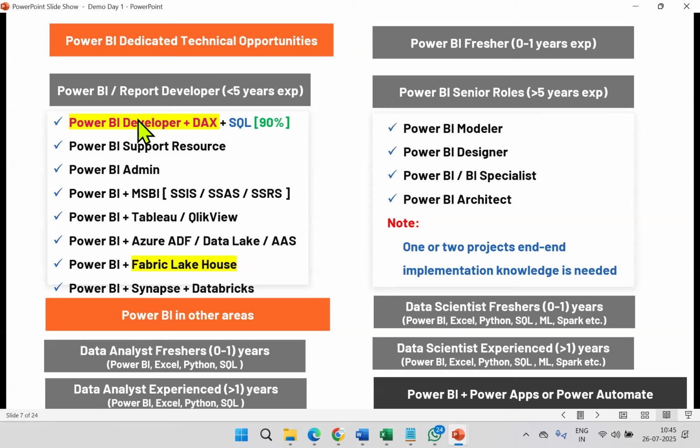This is as part of Power BI. And some companies recruit a Power BI support resource, some companies an admin resource. And my course is 90% sufficient for admin opportunities, and for these two, 100%. And there are combinations: MSBI, Tableau, ADF, Azure, Fabric, which was recently launched, plus Power BI, Synapse, Databricks plus Power BI. So you can also try these combinations in case you have knowledge of other tools.